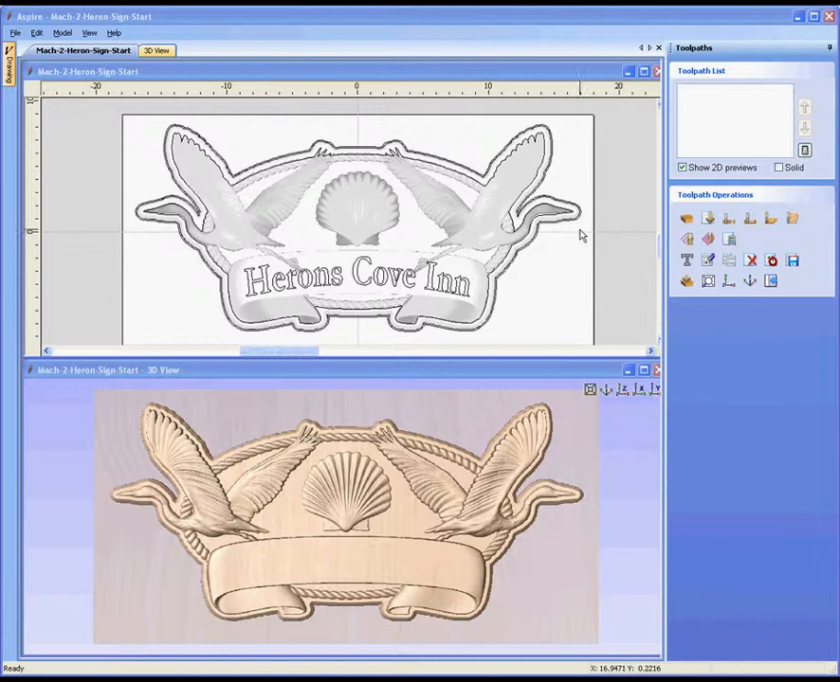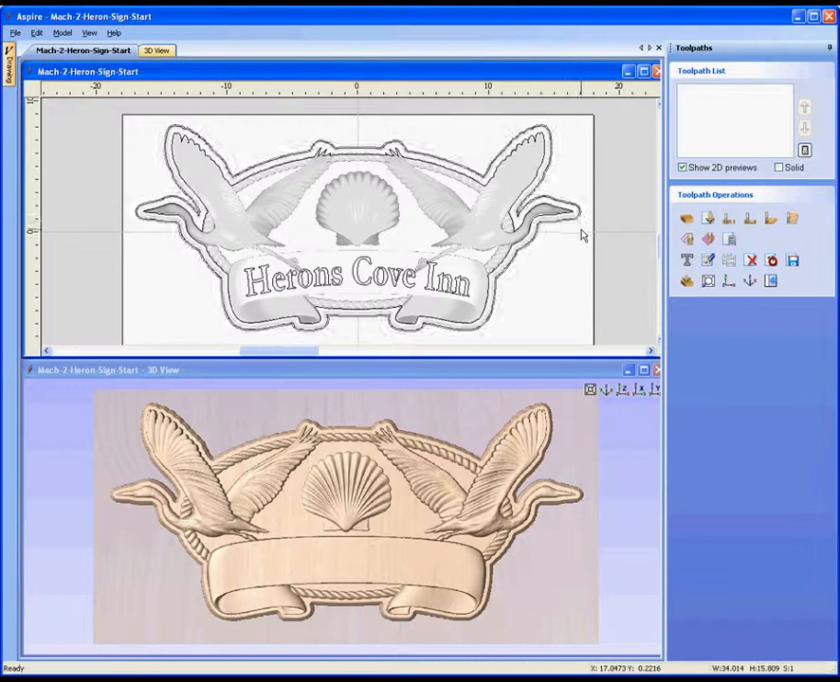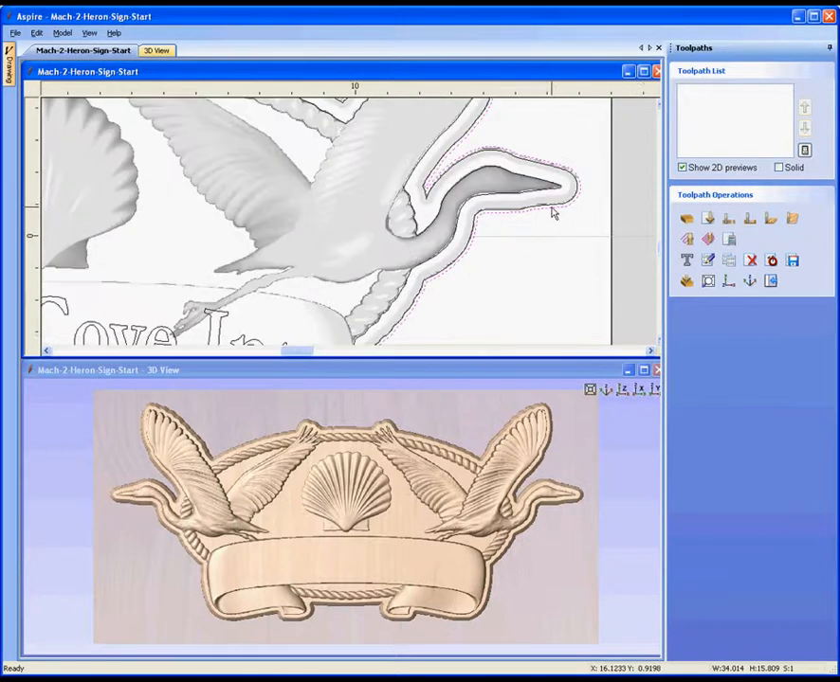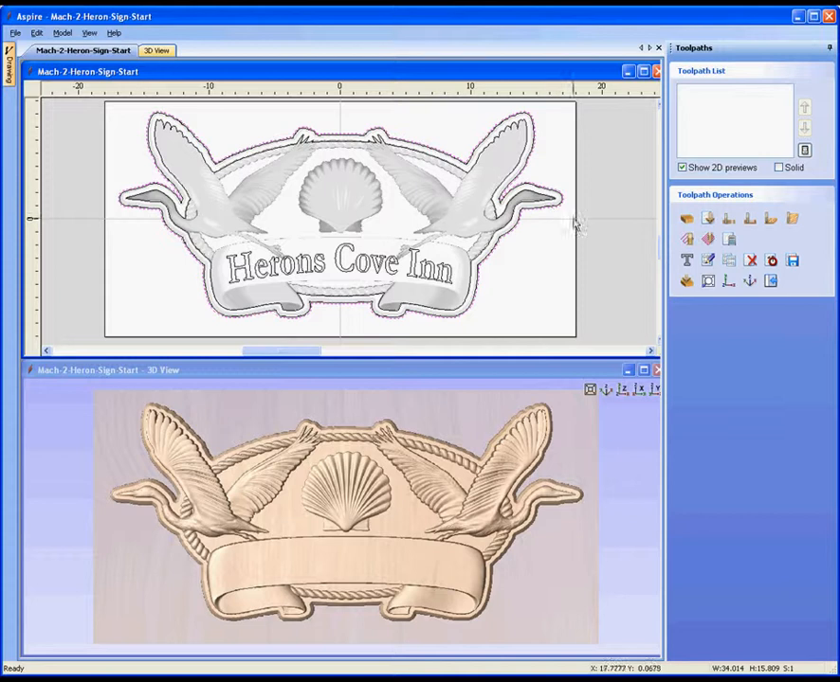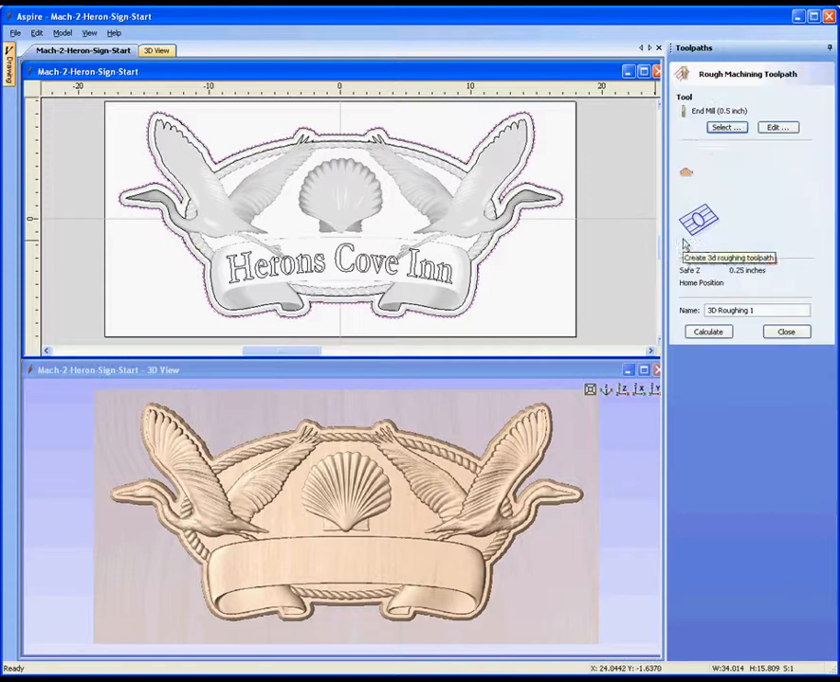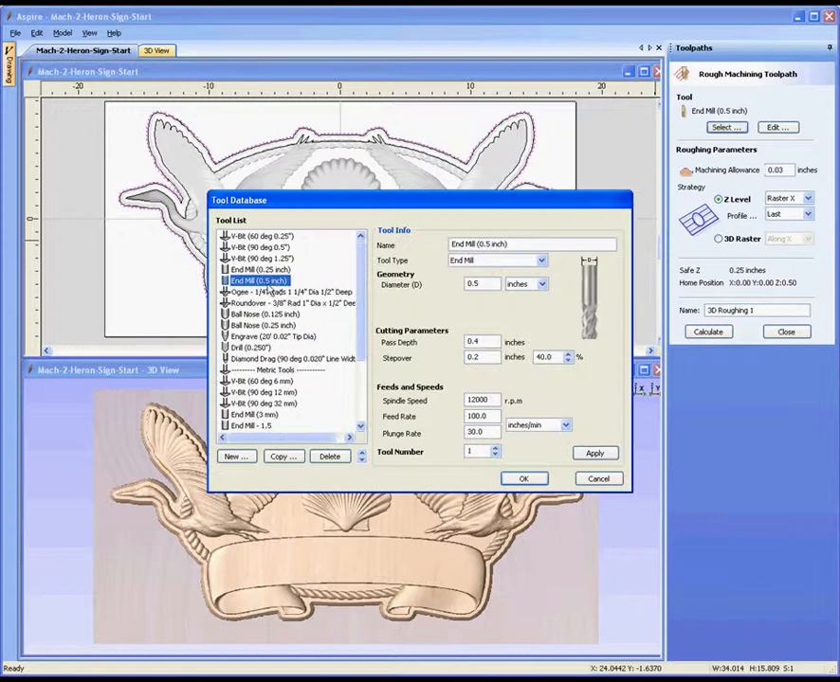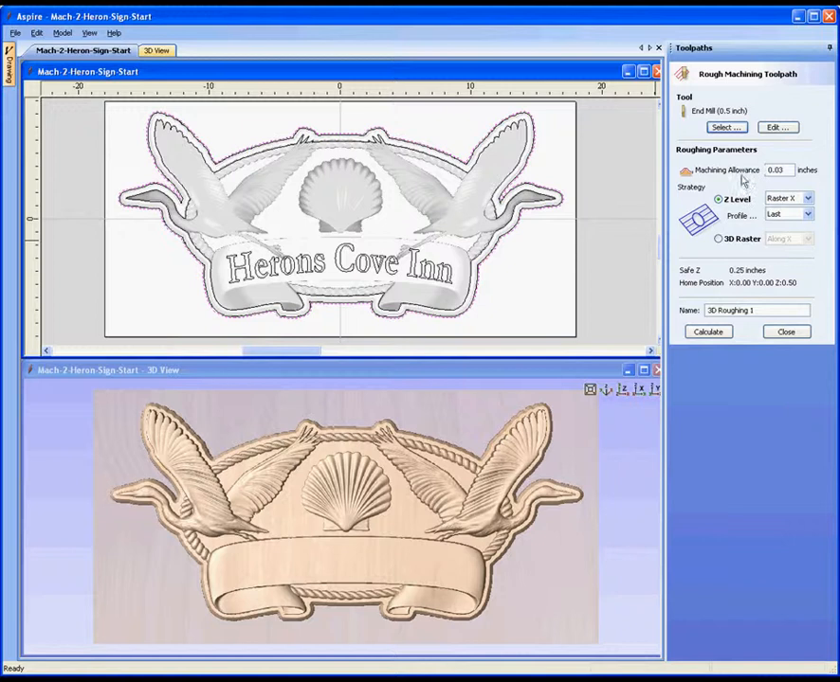First toolpath we're going to create is a roughing pass, so we're going to select the outer of the two vectors, the one that we offset, so I can zoom in there to make sure I've got the correct one. We can go to the 3D roughing, and this time I'm going to select a pretty large bit. I'm going to select a 1/2 inch end mill in order to hog out this material. I'm going to check the machining allowance. 30 thousandths of an inch is good for that. That's the extra thickness it's going to leave on for the finish cut.